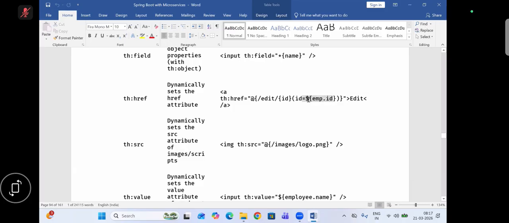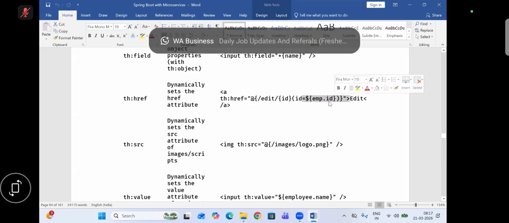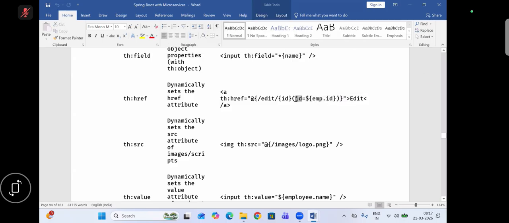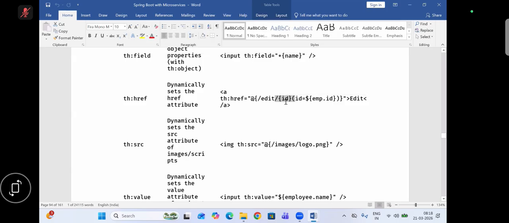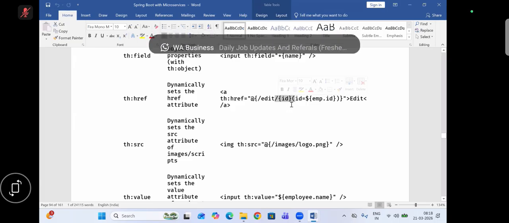${emp.id}. What will this expression read or retrieve? The actual value of this expression is the employee id. That will be assigned to a variable called id. Now in place of this id variable, what is going to be replaced? The value of the id variable. What is the value of the id variable? The employee id. If the employee id is 7101, then in place of this id variable, the actual value comes: 7101.